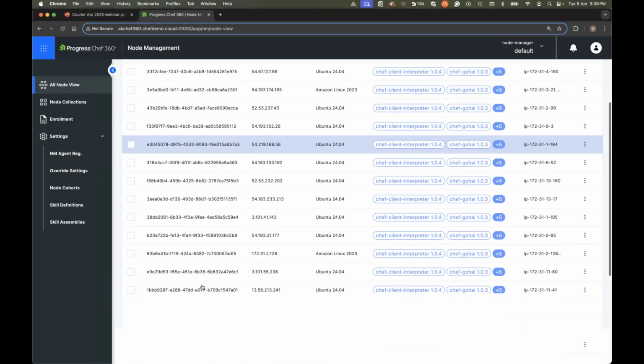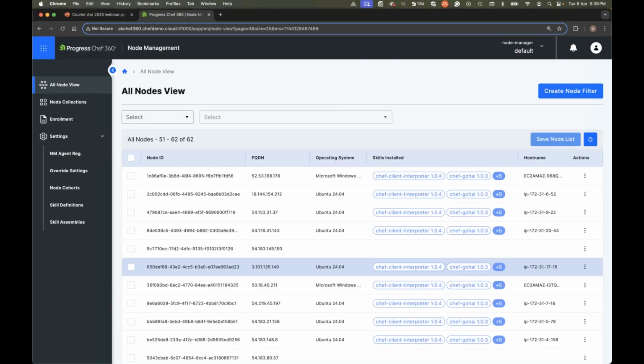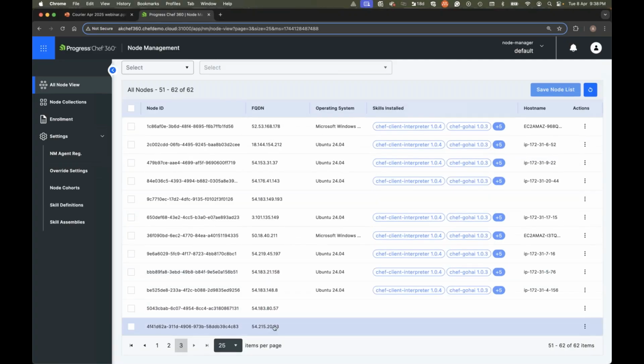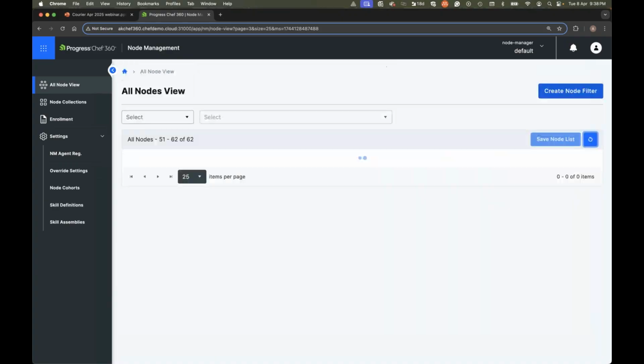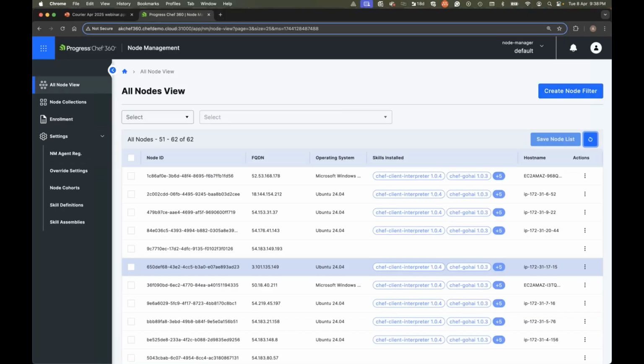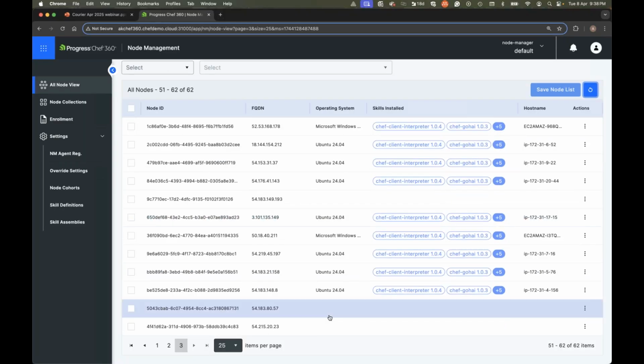I'll go to the third page of it. And this particular node is currently being enrolled right now, 2023. So let's refresh this page. It takes almost 45 to 60 seconds for the node to get enrolled, and then it will be ready to use.